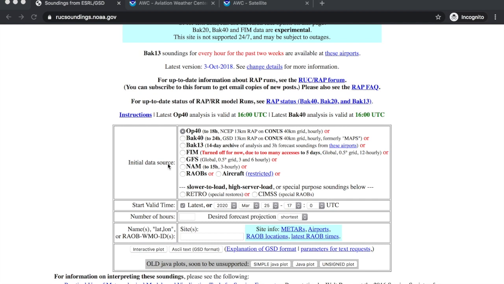So initial data source, the OP40 is the typical default data source that you'll get from Ruck Soundings. It's difficult to find information about these different data sources. I do know that this one right here is weather balloons. If you can find the right weather balloons, you can get that raw data from a balloon. But this is my understanding, the computerized model of the different areas. If you have a METAR, you should be able to pull up a sounding using OP40 and then putting in your METAR location.